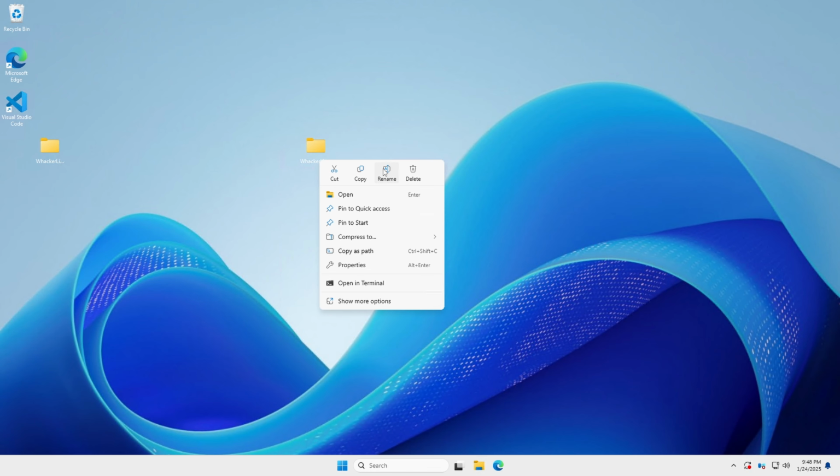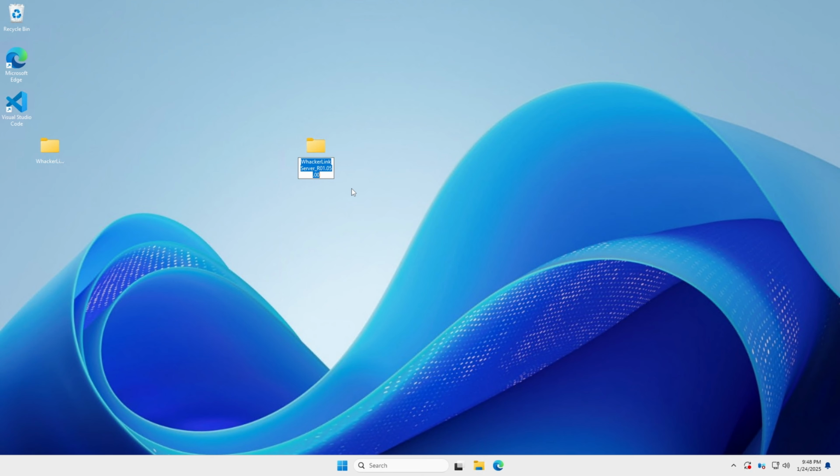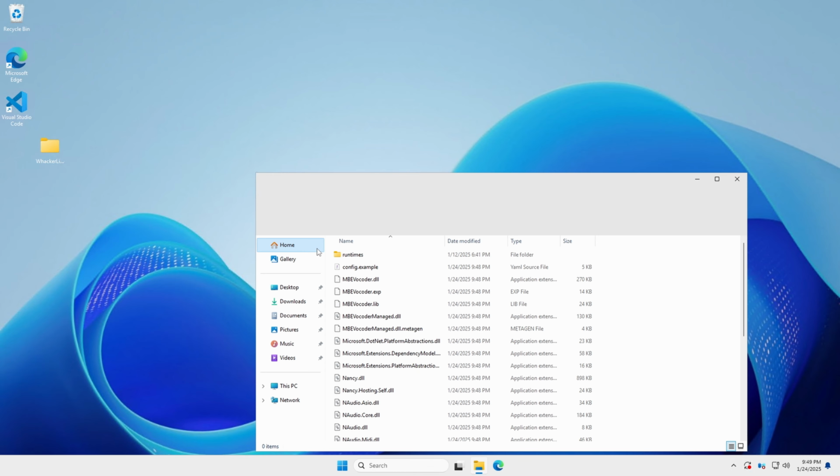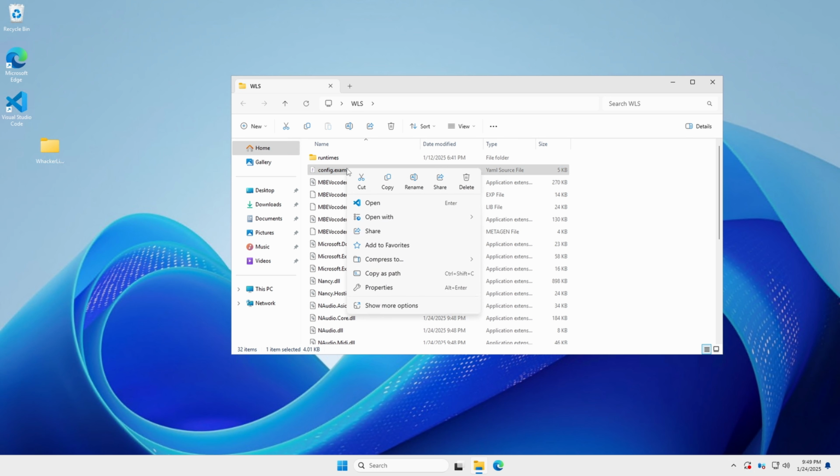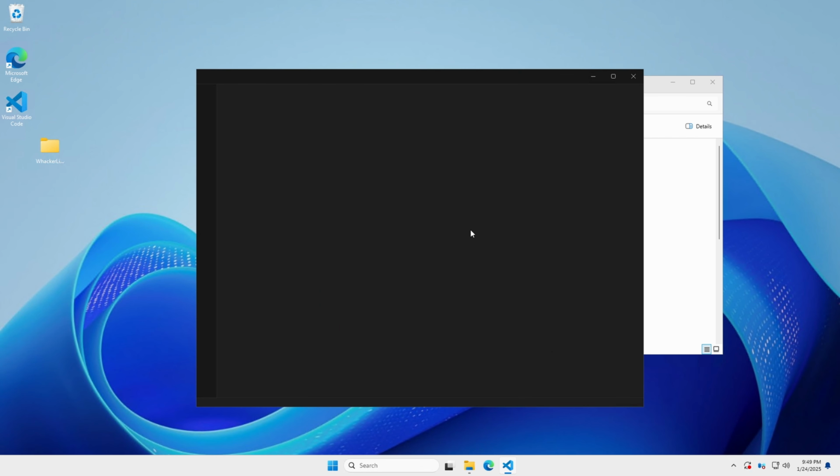For my purposes, I like to rename it. You can honestly name it whatever you want. I just like doing WhackerLink Server, WLS. It just makes things easier for me. You'll open that, and now this main file here, config.example, is the main file that you're going to want to edit. So you can quickly open that in your preferred editor.